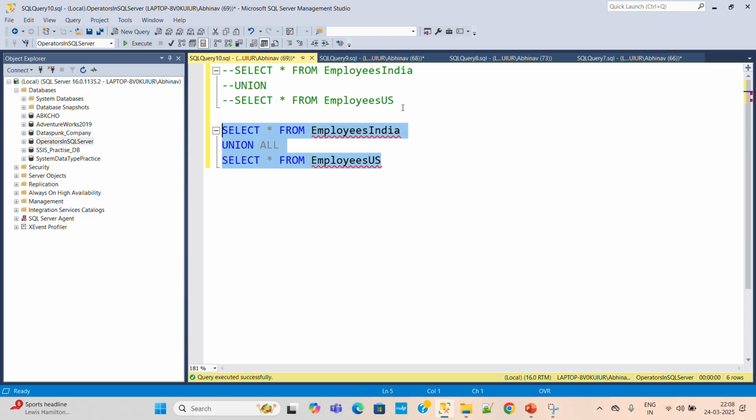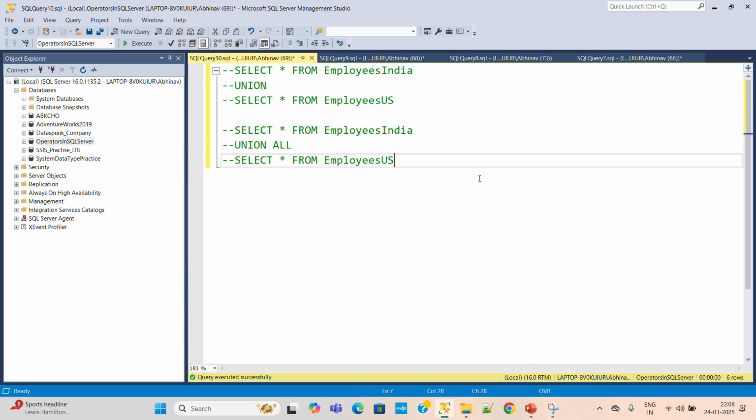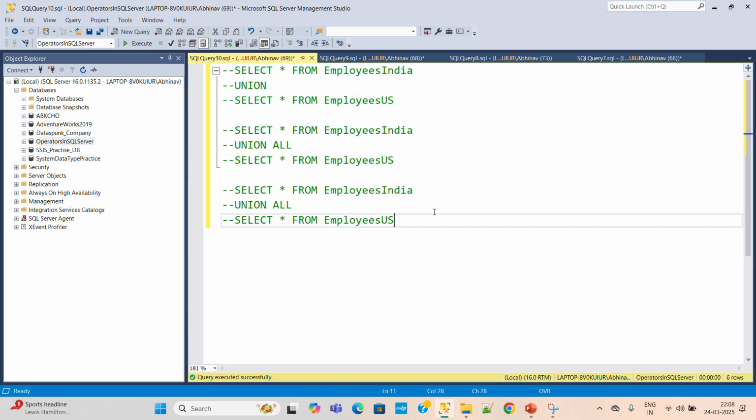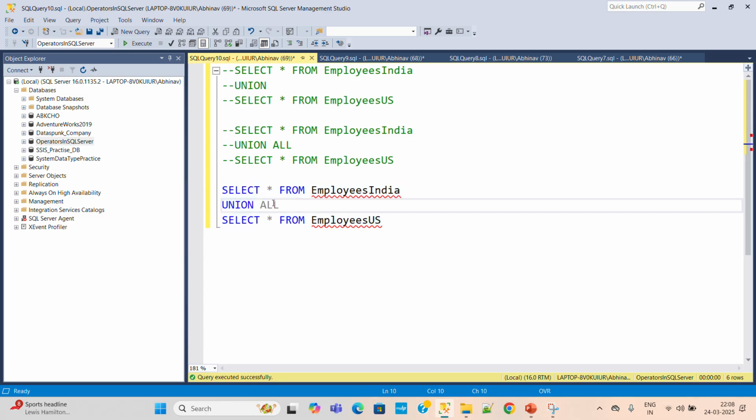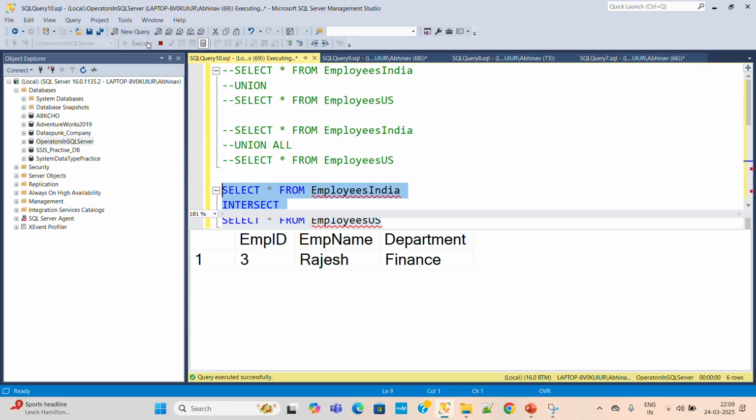Now go for intersect. Okay, copy this same query, and we will apply intersect on the same query and comment this. Now intersect. So intersect, what will it do? It will provide only the common records between both the tables. So the common record we have is the Rajesh record. Okay. Now execute this. So we are getting as expected.